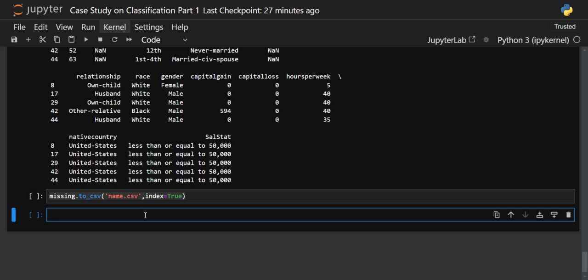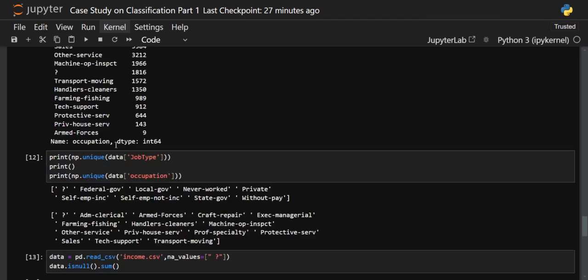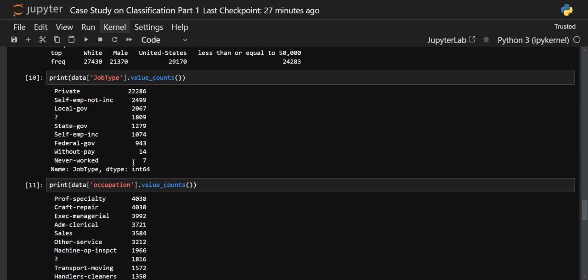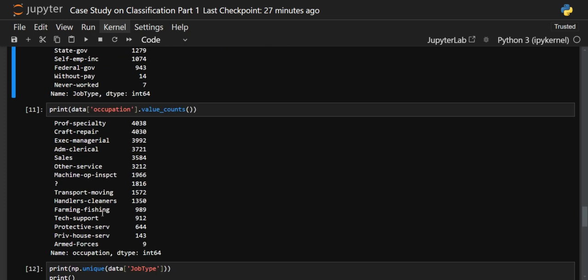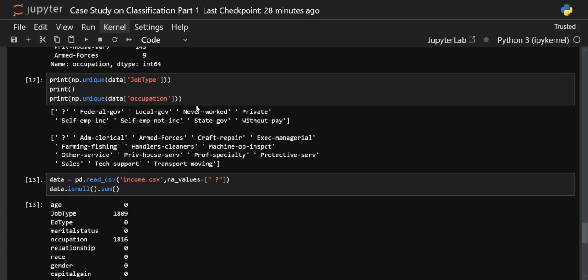But 7 values are like this. If you notice the data here, 7 values in job type are never worked. Because they have never worked, the occupation will also be empty for those values. So we have to consider those values for never worked also as NaN only.